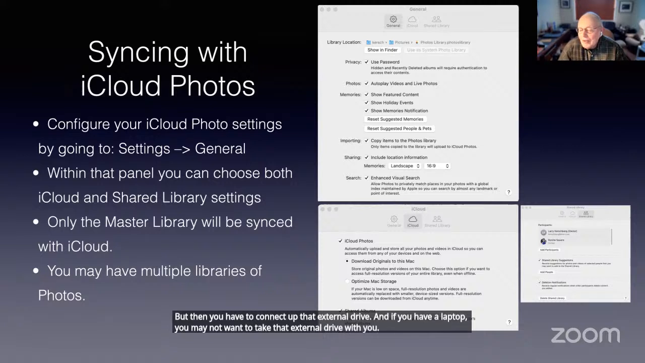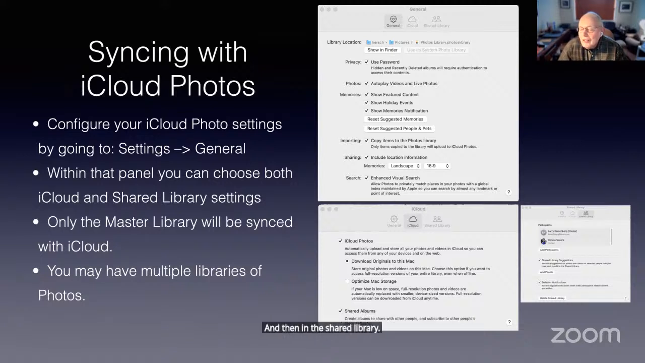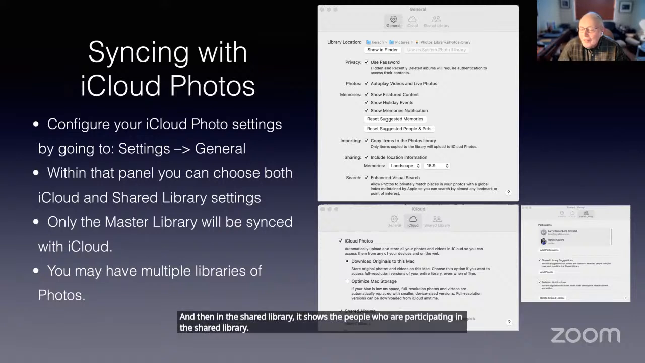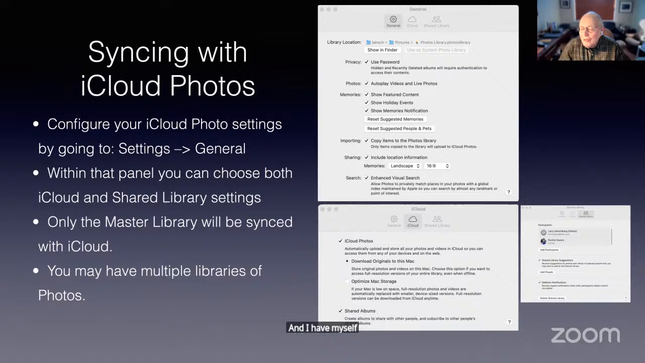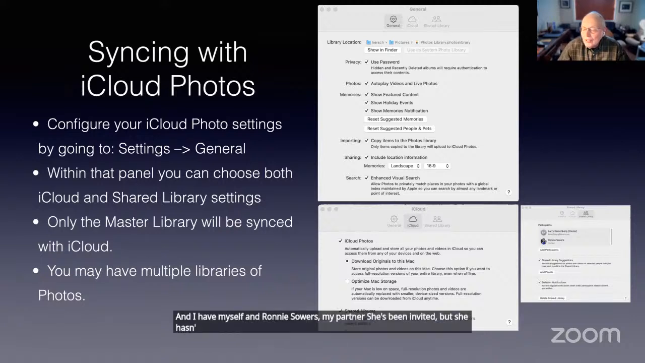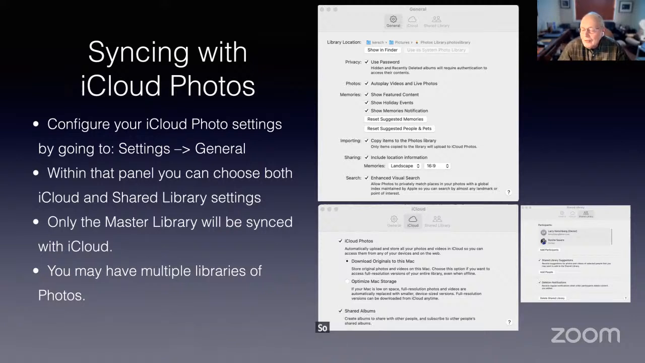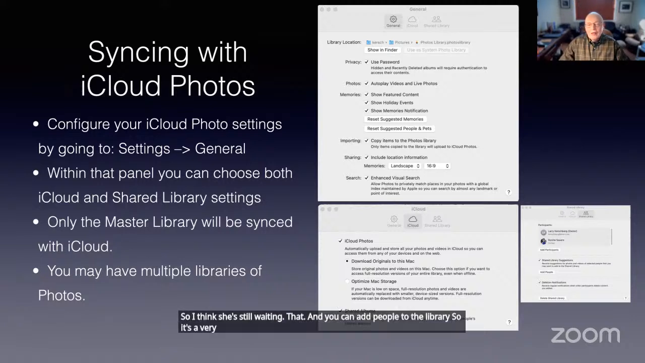And then in the shared library, it shows the people who are participating in the shared library. I have myself and Ronnie Sowers, my partner. She's been invited, but she hasn't accepted my invitation yet. So I think she's still waiting on that. And you can add people to the library. So it's a very nice way to do it.